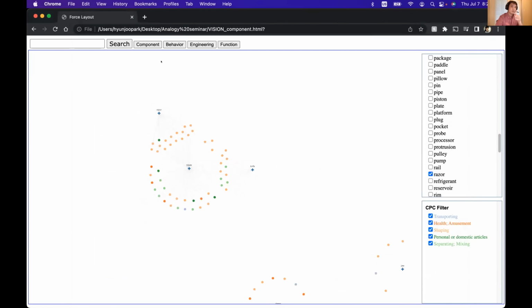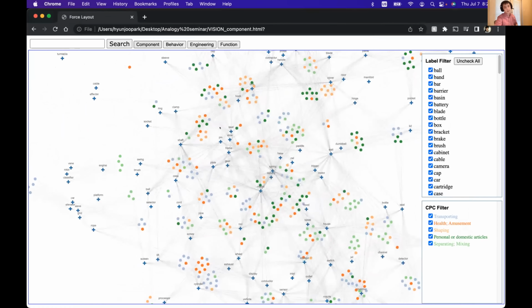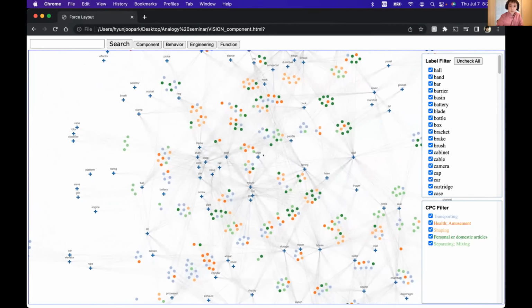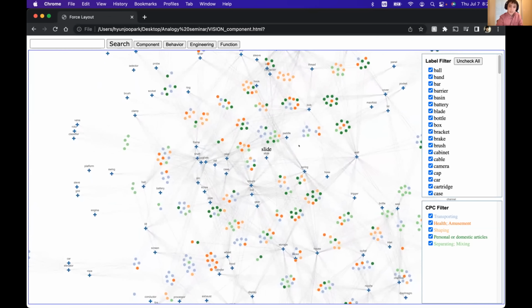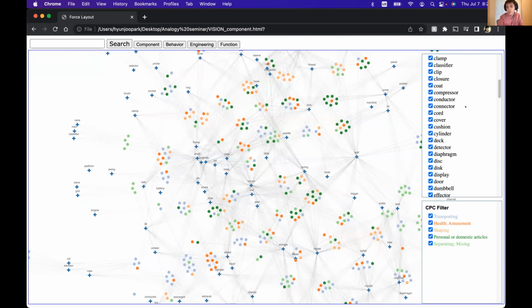And one thing that I want to show you here are these 4 buttons over here. So if you click on this button, the component button, this will structure the patterns by their components. And the words or the topics that you see over here are all component related words. And this is actually related to the lenses that I talked about in my first study.